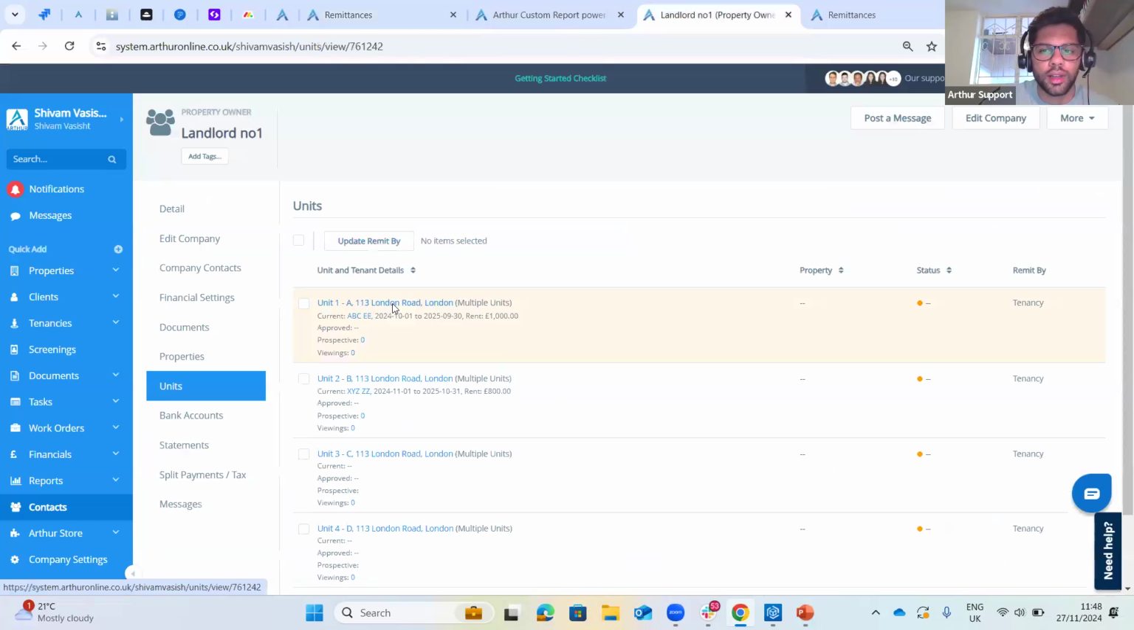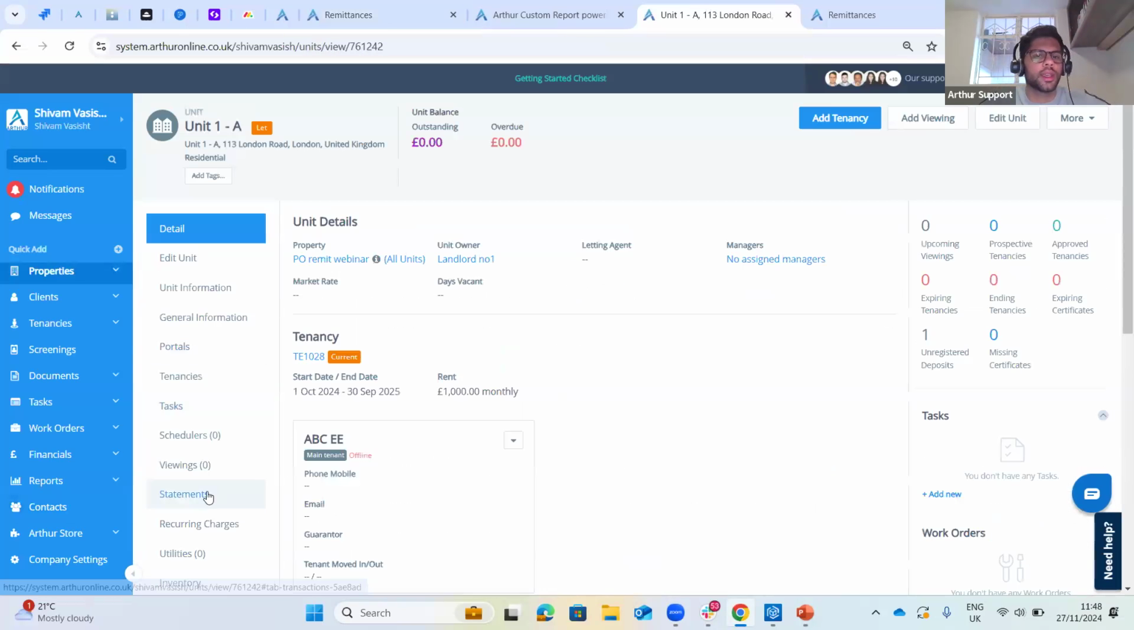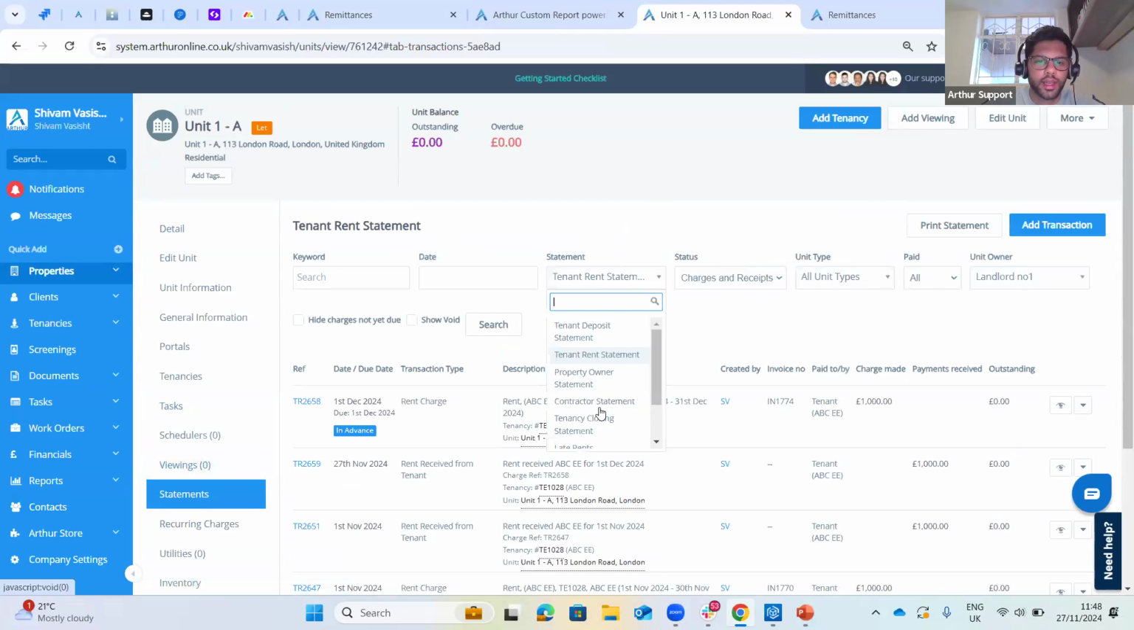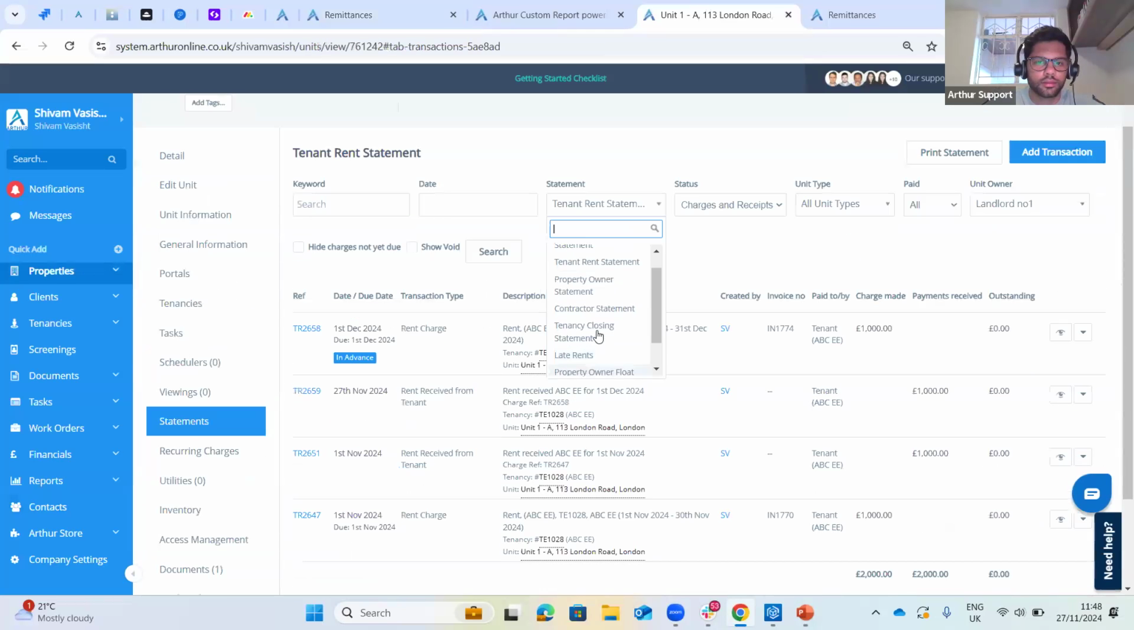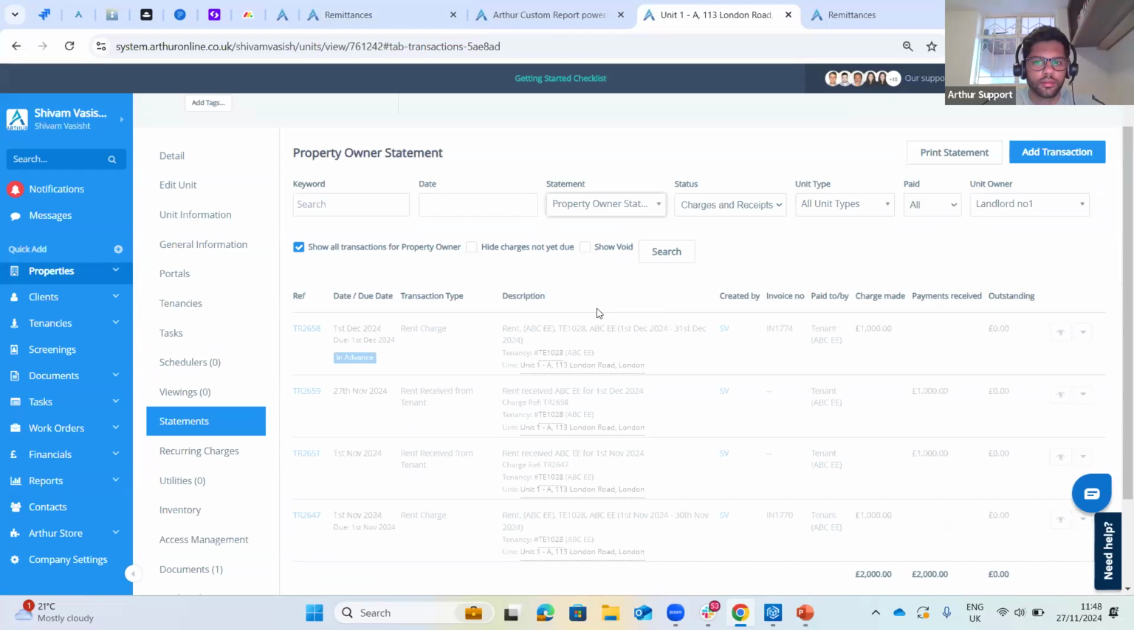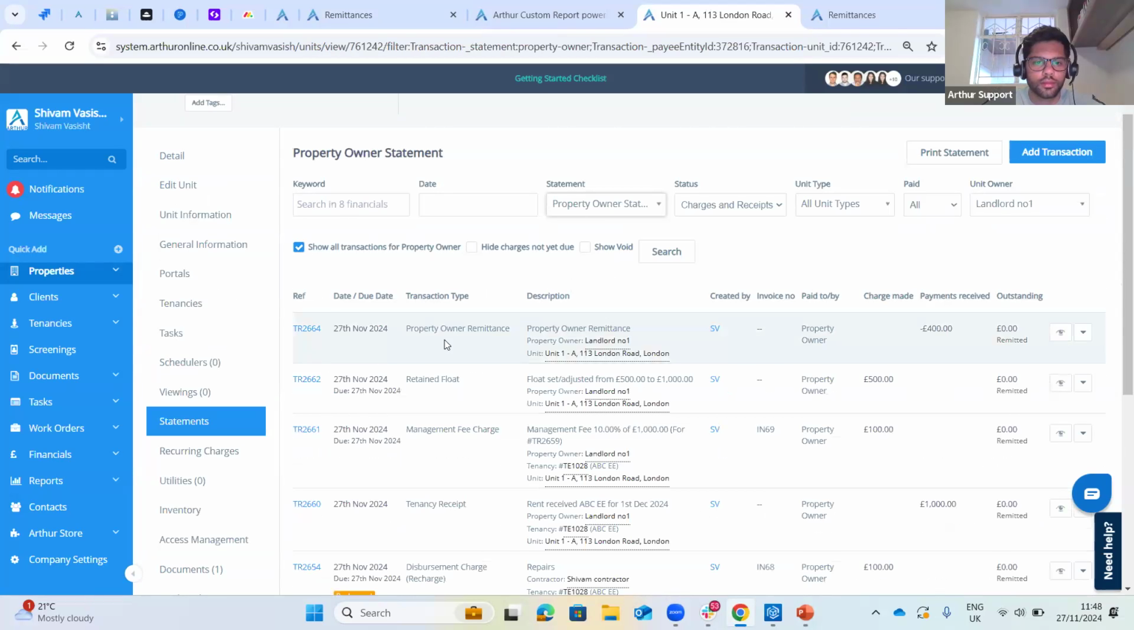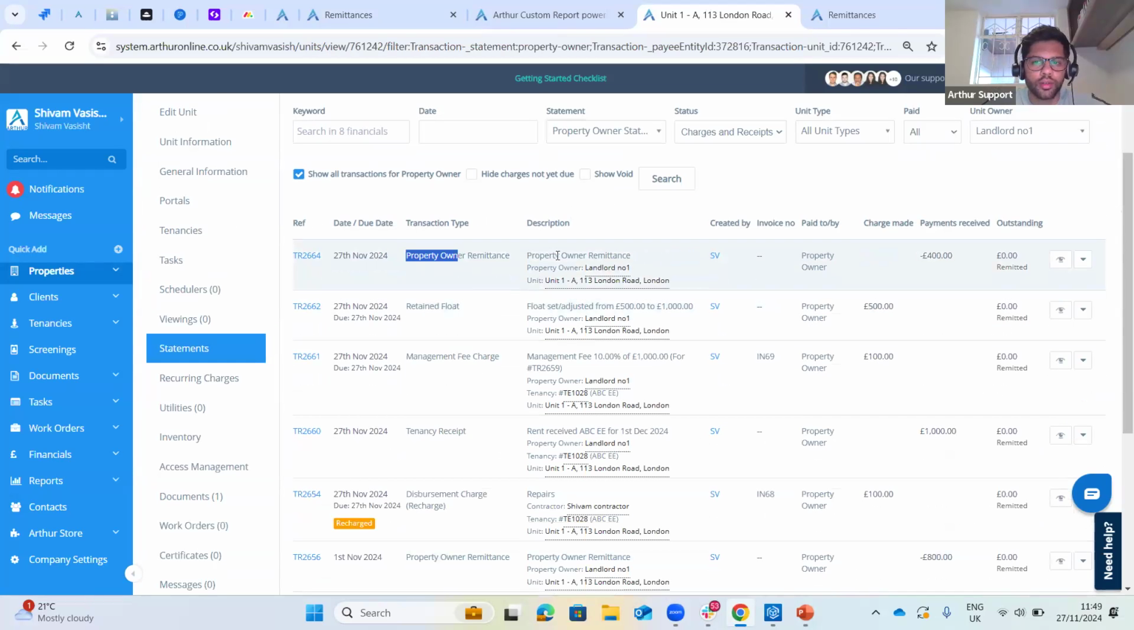I go back into the unit. You'll see on the property owner statement, this is the new remittance we processed of £400. This line is also created showing that from the £1,000, we took away £500 as well. So it is all reflected in the landlord statement. So the landlord will see that you've retained £500 as a float.